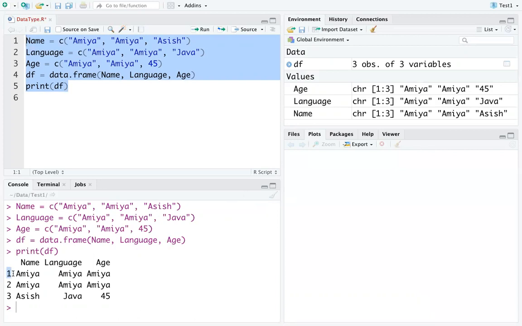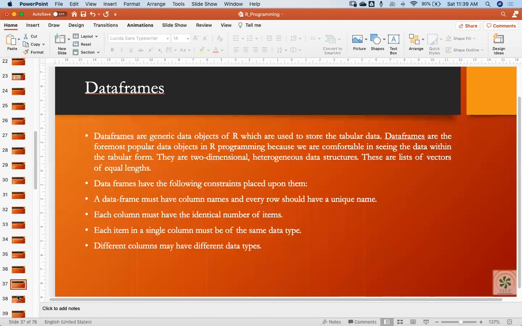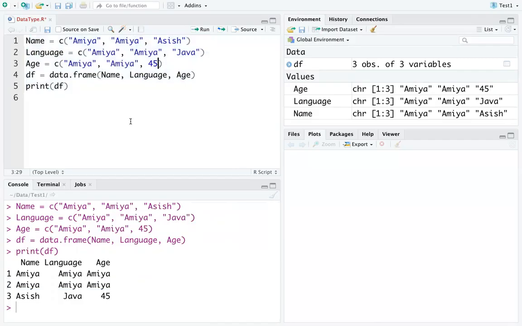But because of that, it has taken unique. So one Amya, and then here two Amya. So in that way, it is taking unique to it. So it doesn't matter, but the number of elements should be same in all the vectors. Yeah, so I think you understood what that data frame is.